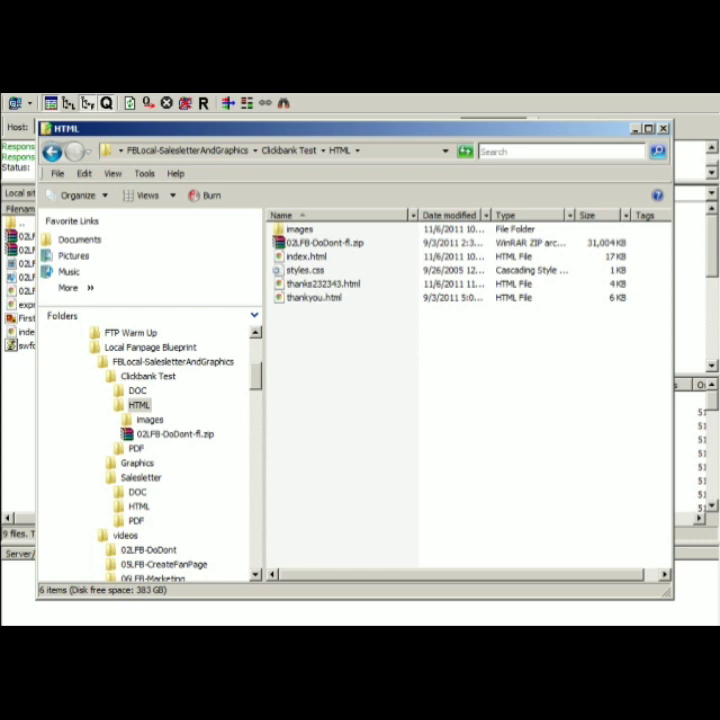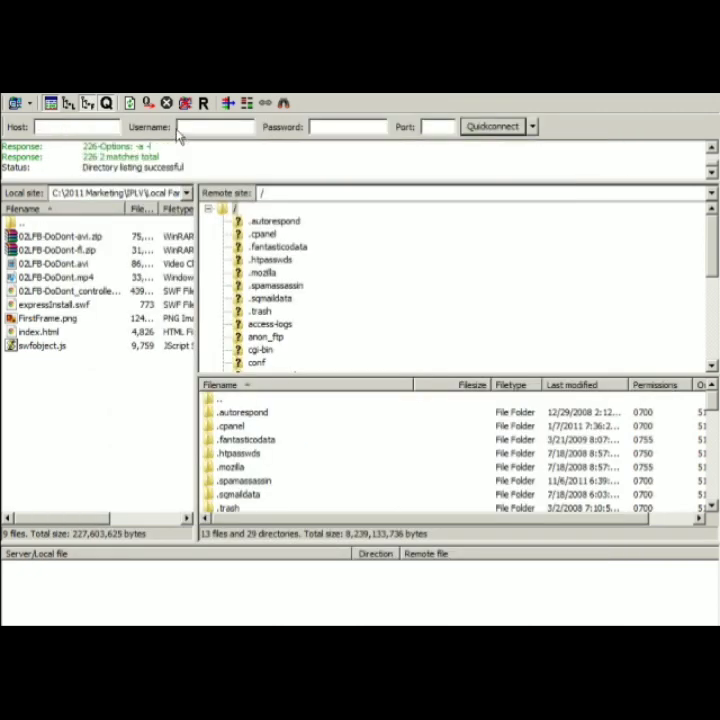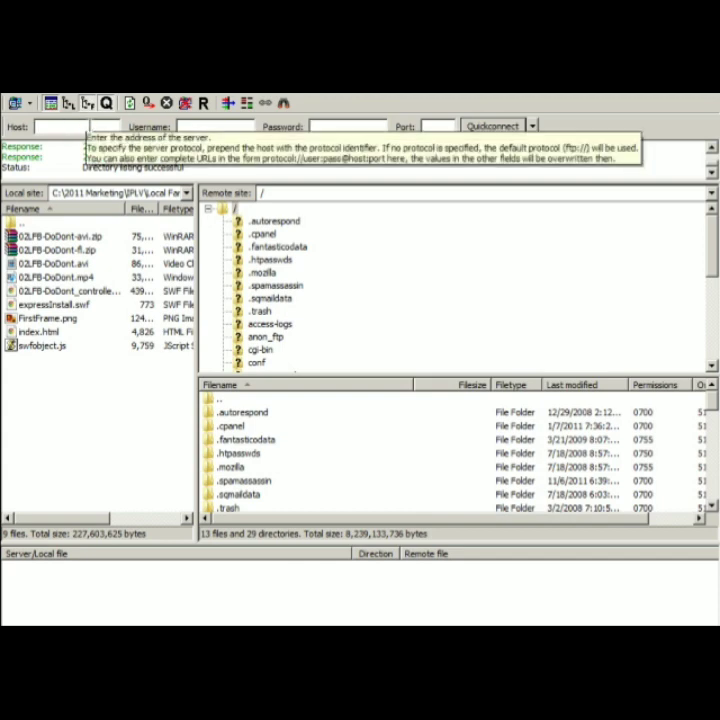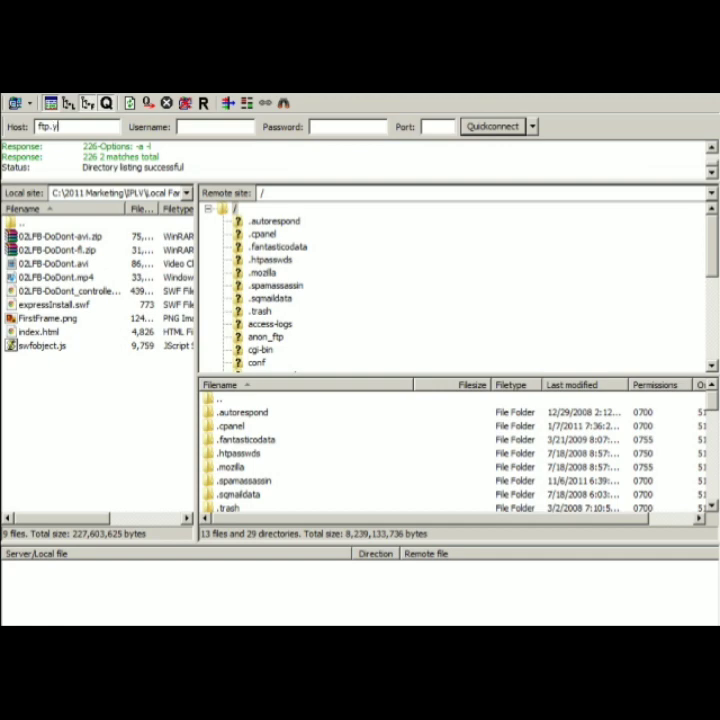In order to connect to your website, you need to have a web hosting account. When you create the web hosting account, they're going to give you information like host, username, and password. So enter that in here, which is normally going to look like ftp dot whatever your domain is dot com, your username, and then your password. Once you're done with that, click on Quick Connect and you will be sent to that page.